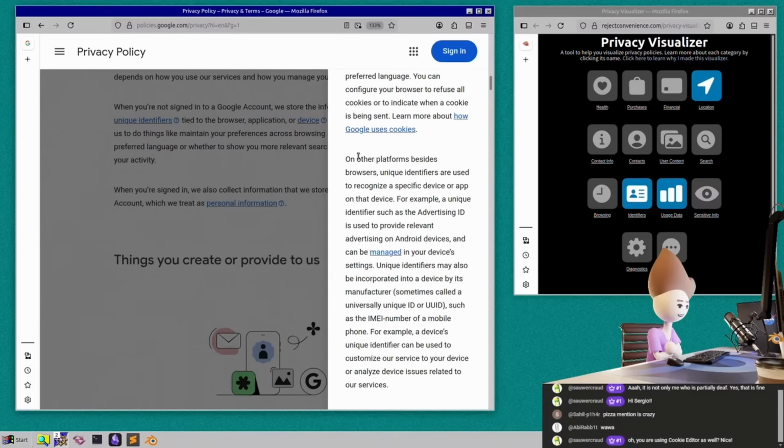On other platforms beside browsers, unique identifiers are used to recognize a specific device or app on that device. For example, a unique identifier such as an advertising ID will provide you relevant advertising on Android devices and can be managed in your device's settings. Unique identifiers may be incorporated into a device by its manufacturer, sometimes called a Universal Unique ID or UUID, such as the IMEI of a mobile phone. For example, a device's unique identifier can be used to customize their services to your device or analyze device issues related to our services.